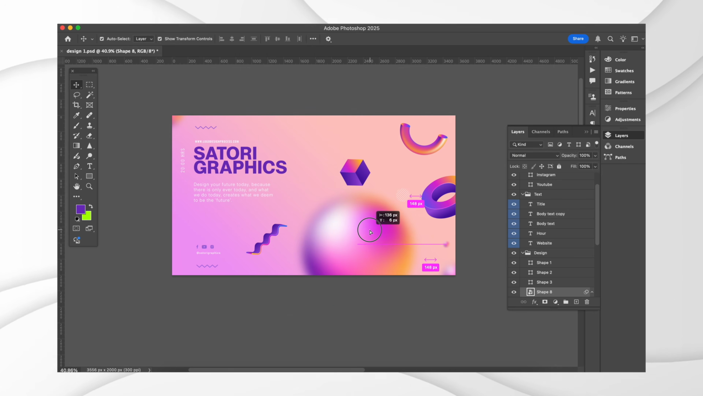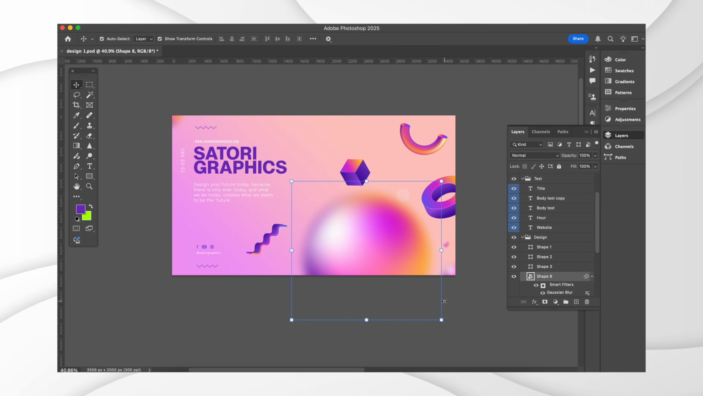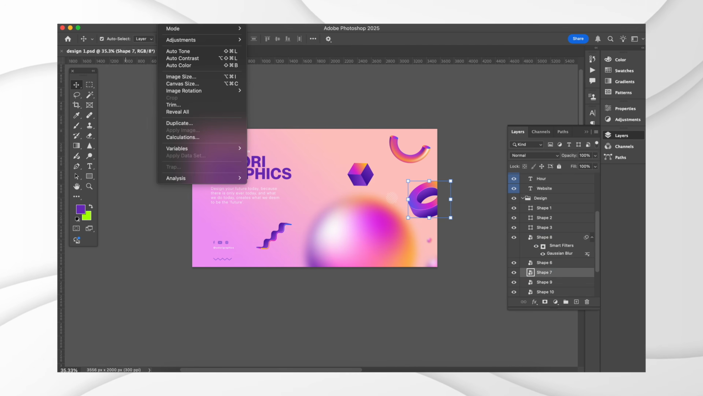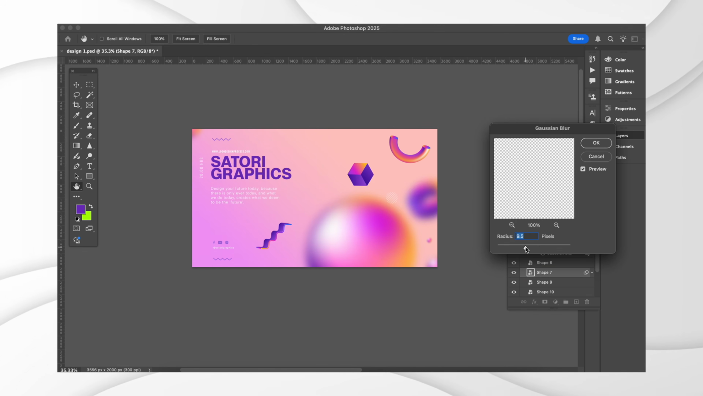banners. The blurred object creates a cinematic kind of effect, drawing the viewer's eye towards the main subject while adding a sense of dimension. And as a creative, you will have a lot of fun experimenting with different blurs, different opacities to achieve this effect.